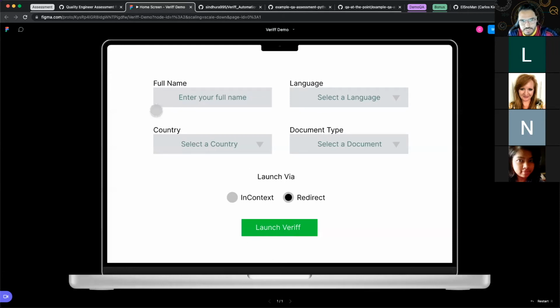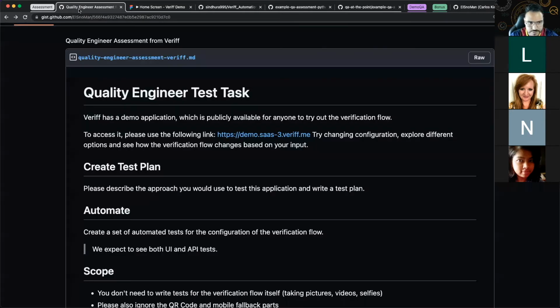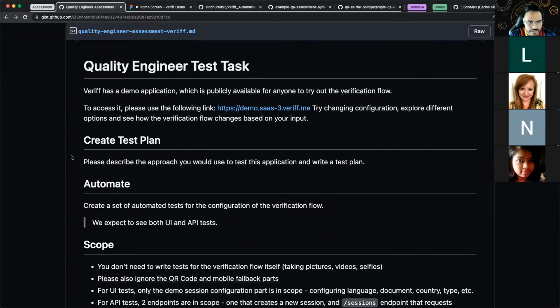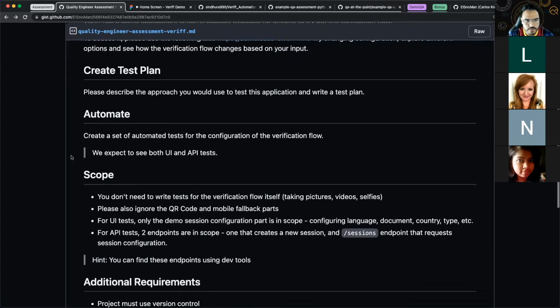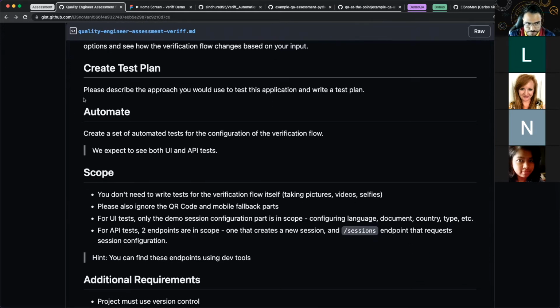So with this context, let's go through this. Verif is an identity verification platform. That's what they do. It's probably like employers making sure that their candidates are real and they're good people, but they just do this identity verification. With that, the first thing that they wanted you to do was to create a test plan. And they said, please describe the approach you would use to test this application and write a test plan.